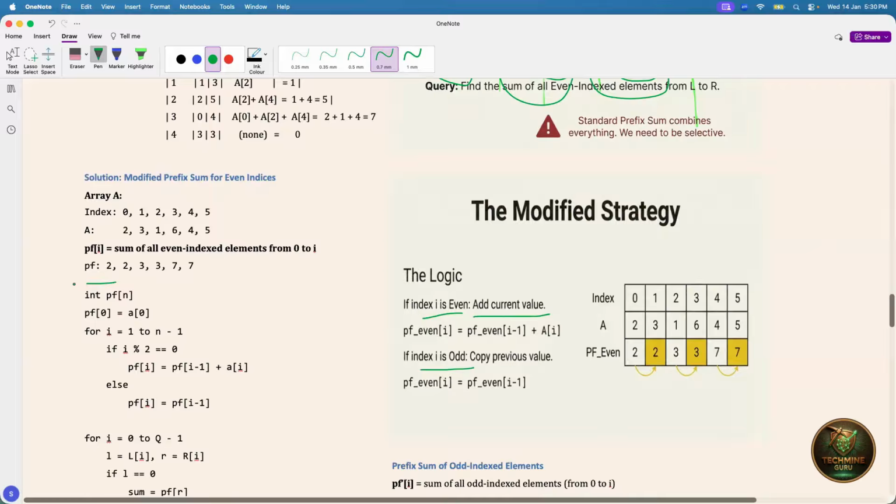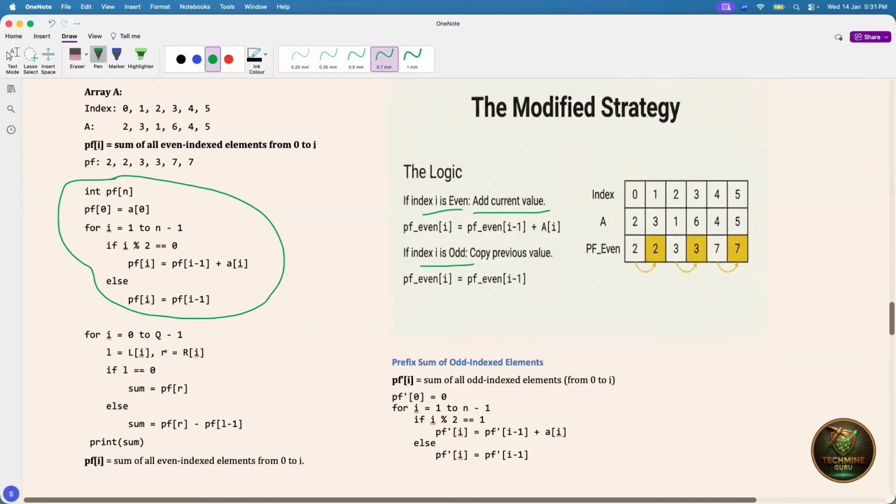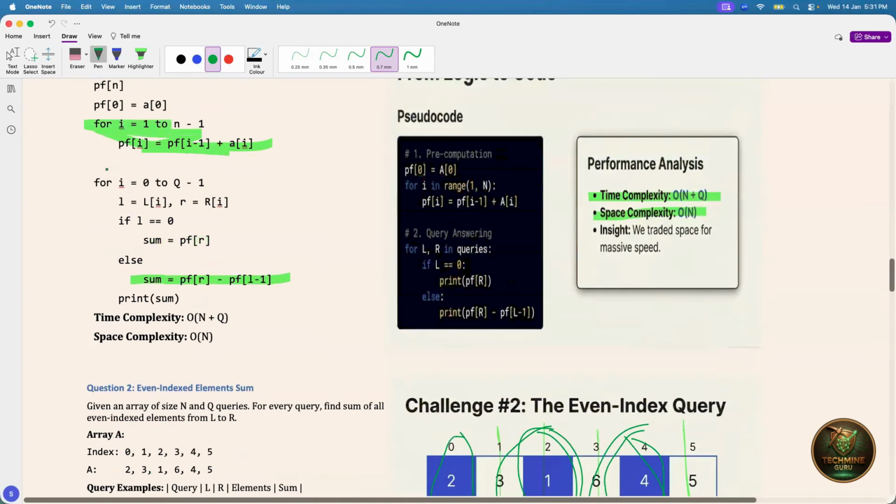So the creation of the prefix array code will change. If I mod 2 is equal to 0, that is, if I is even, then prefix of I will be equal to prefix of I minus 1 plus A of I. And if I is odd, then prefix sum even of I will be equal to prefix of I minus 1. So in this odd case, we copy the previous value. Now our same optimized code will become like this. This is the same code which has been brought from this place.